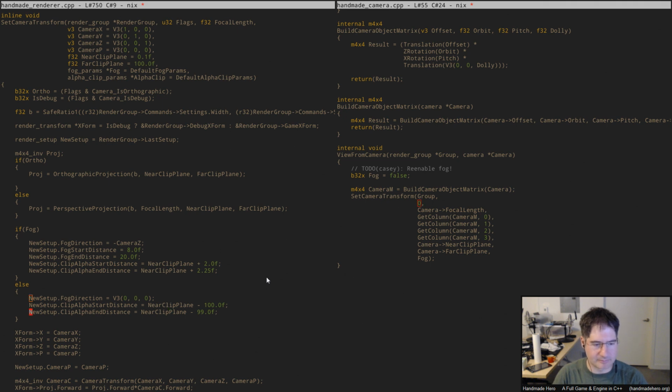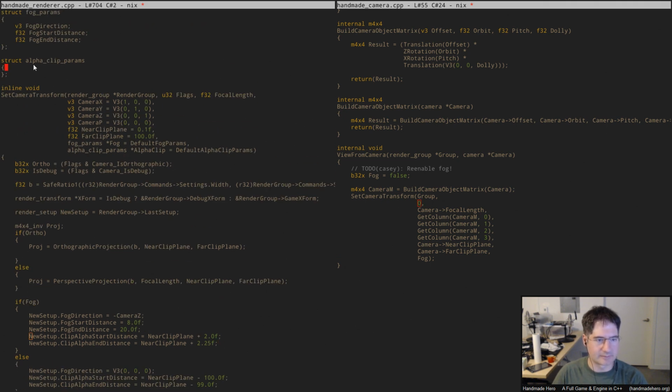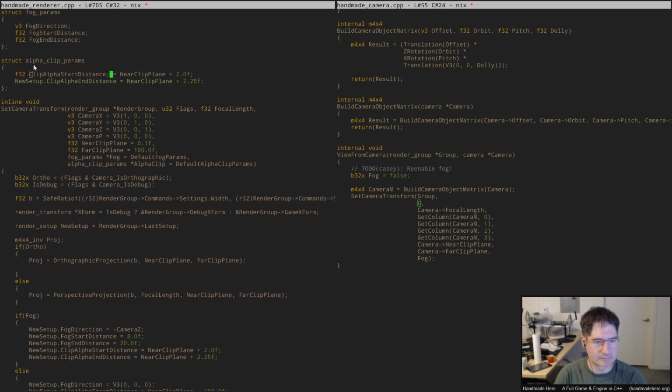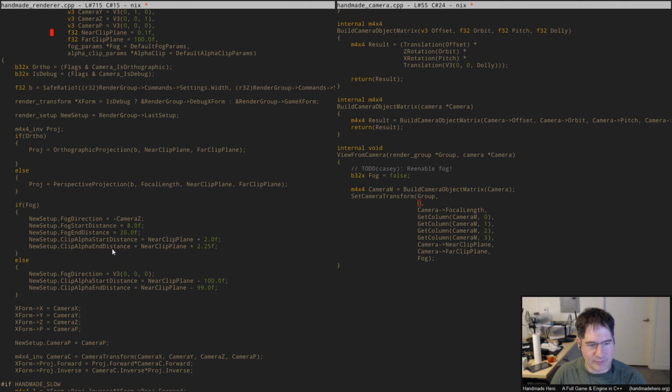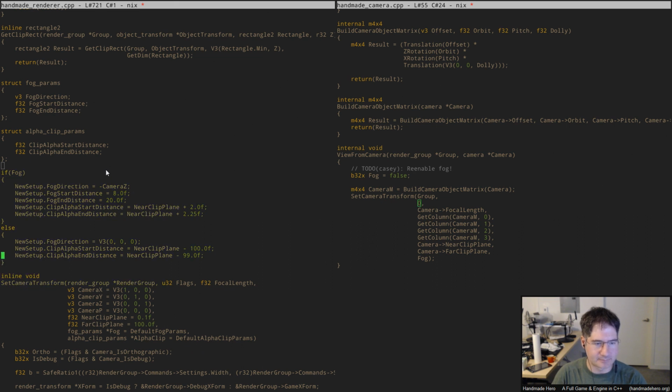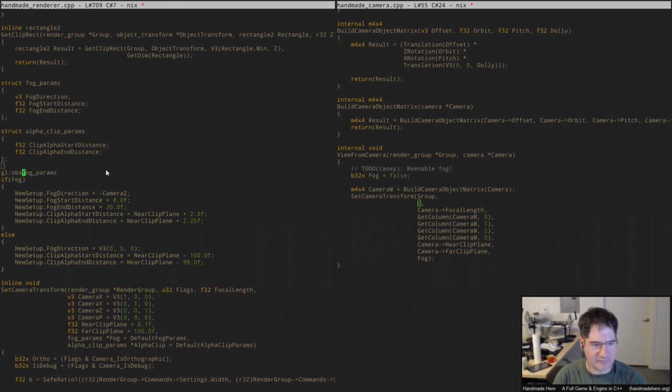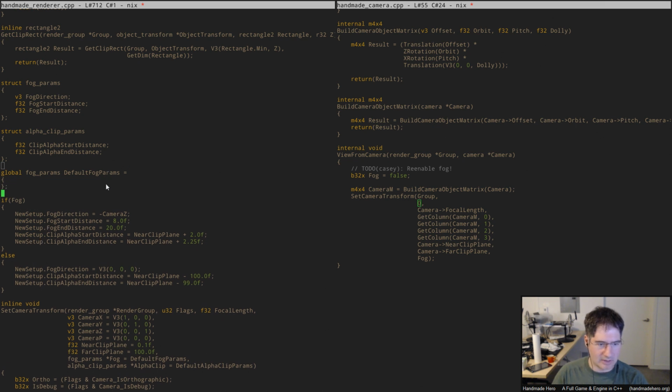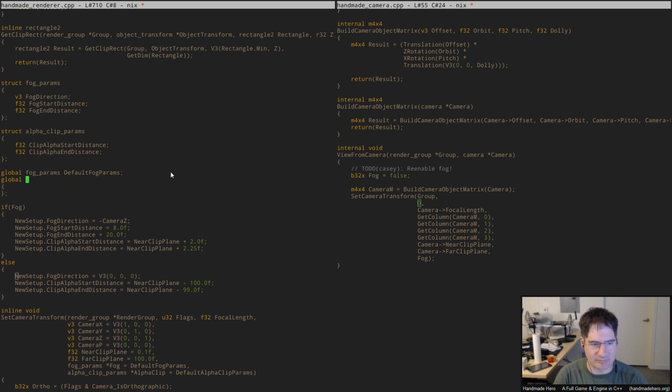And the alpha clip ones in here. And so that's pretty basic. And then you'd pass them if you wanted them, and you wouldn't if you wouldn't, right? So if you then look at what I would actually define for these sort of default values, right? The default fog params, in this case, we just got direction, start distance, and end distance. The default fog params is just all zeros, actually, if you look at it, right? So that one doesn't require anything. That's just good to go.